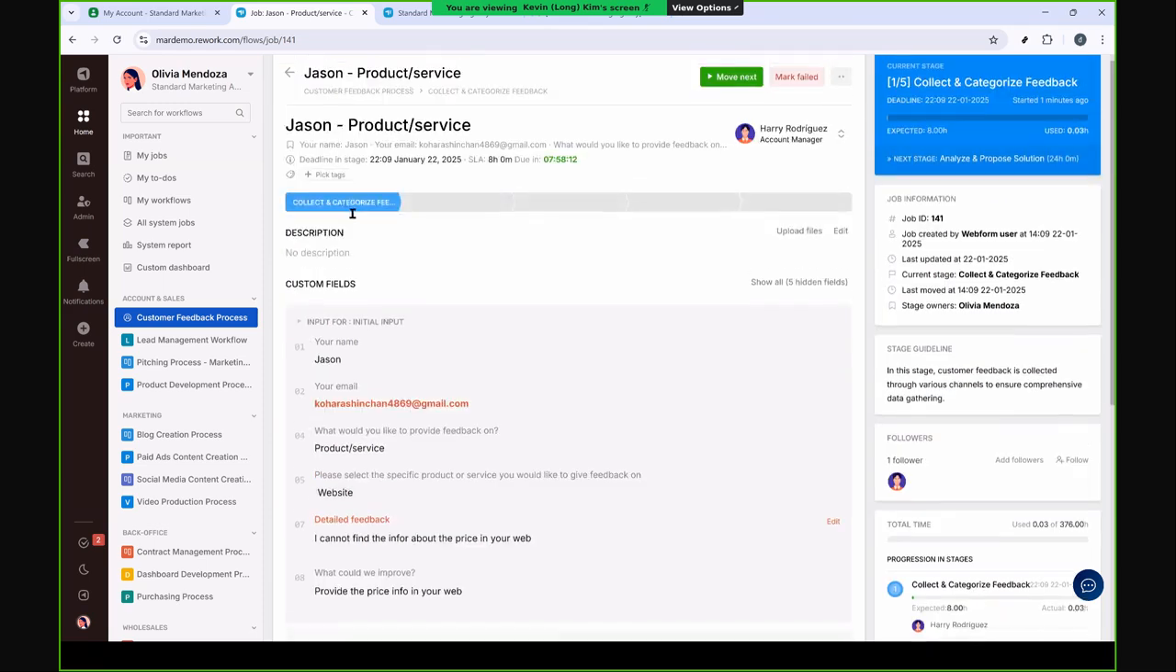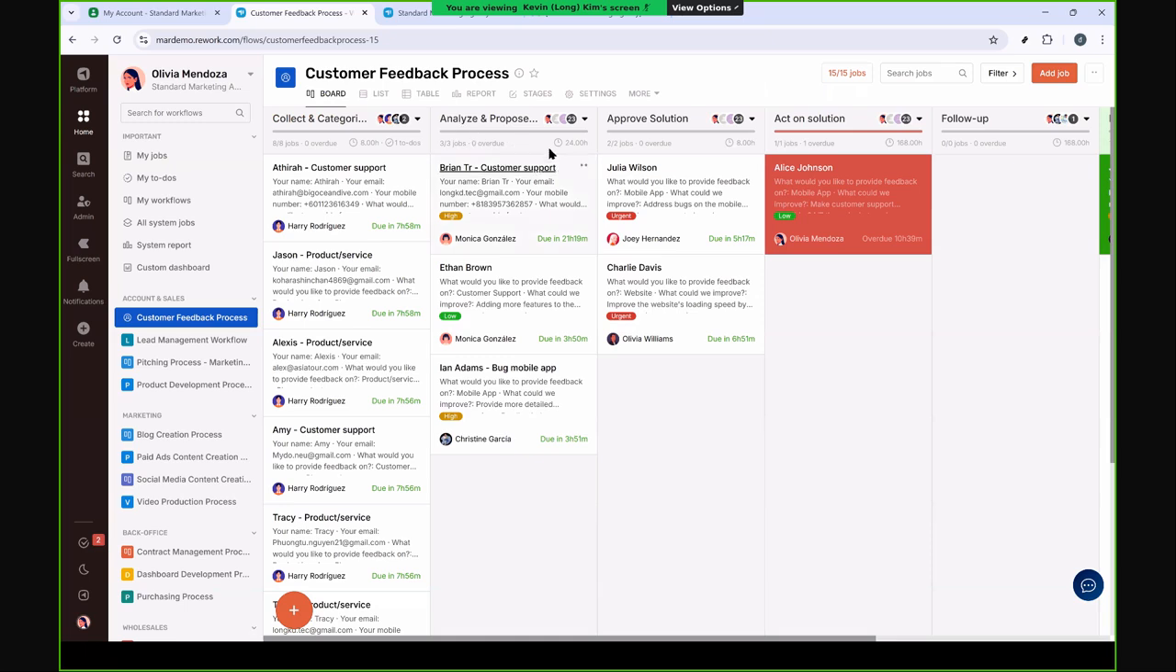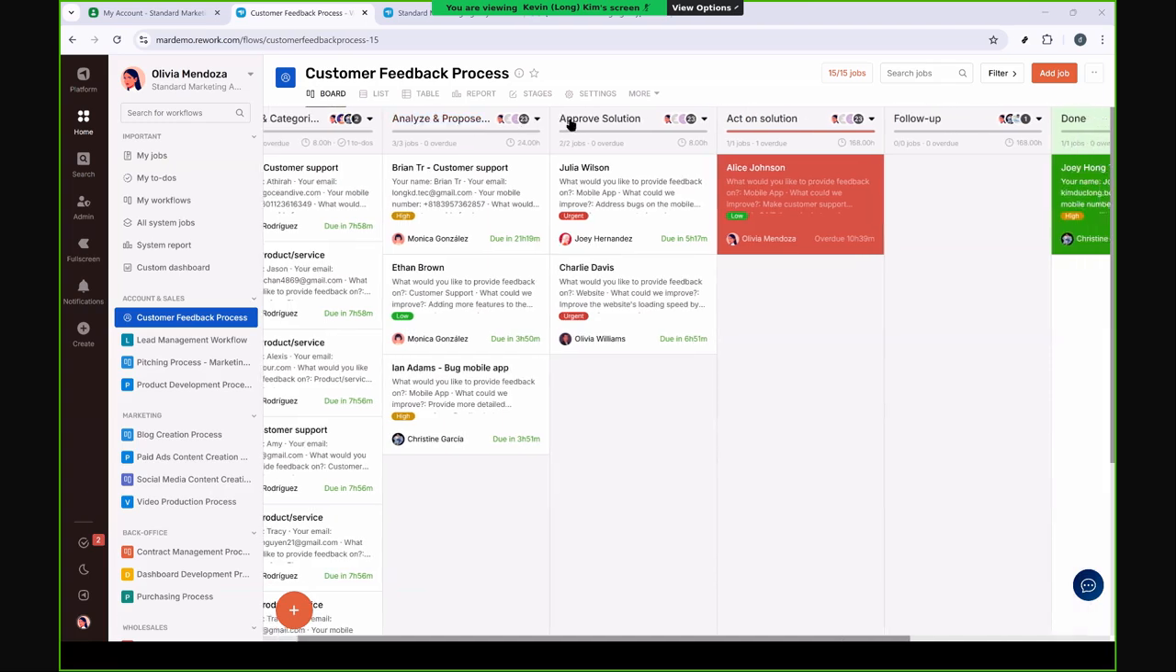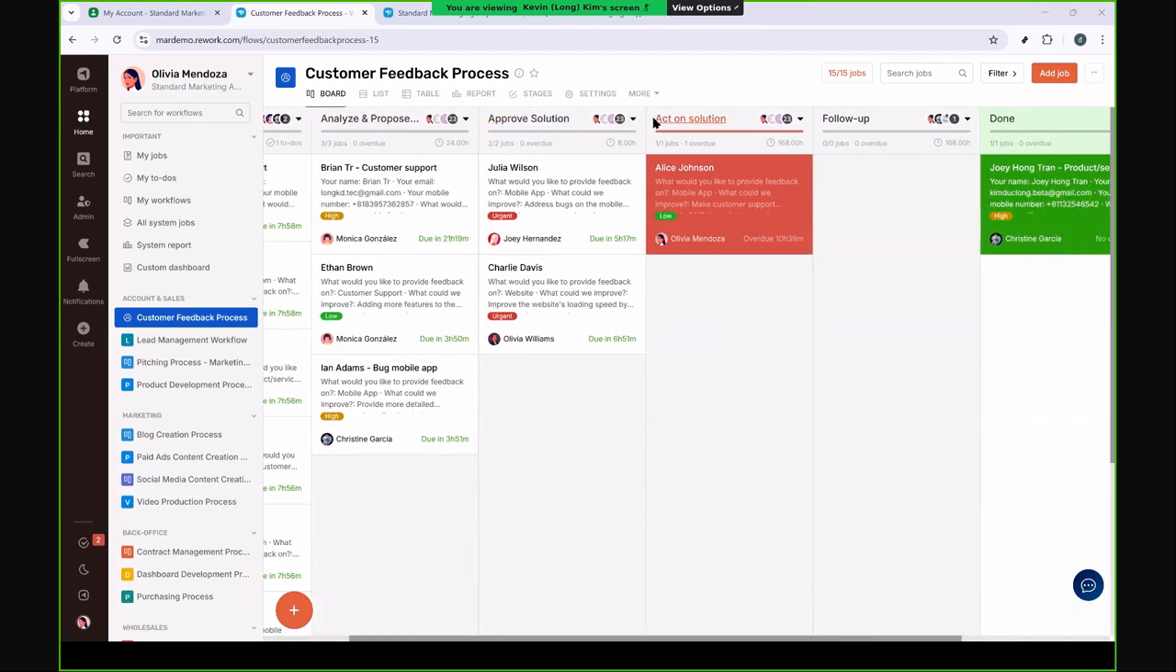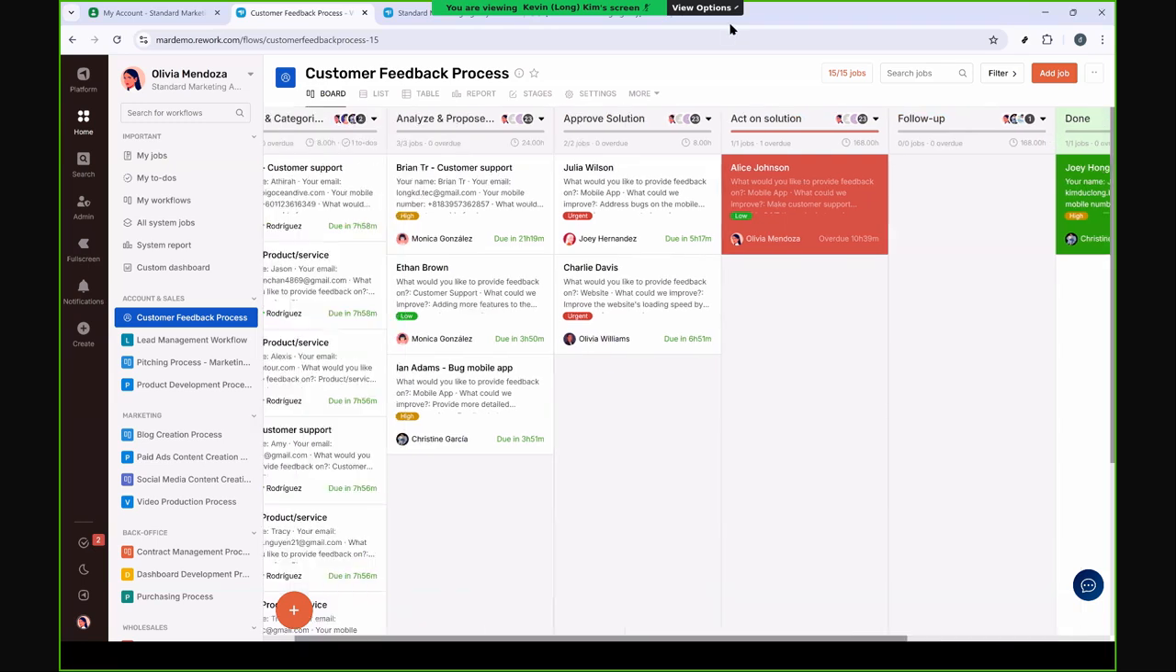Okay. So you can see in this process, we have designed different steps. The first step is collect and categorize feedback, and then analyze and propose solution, approve solution, act on solution, follow up, and then done.